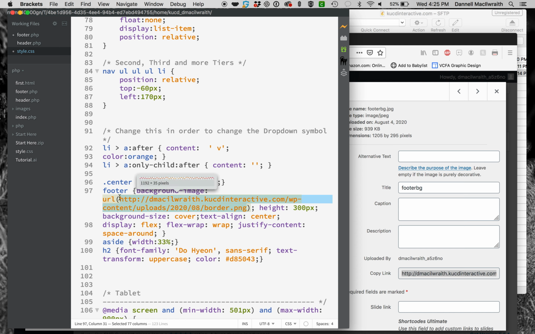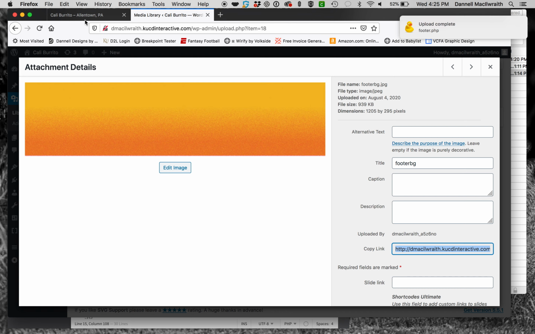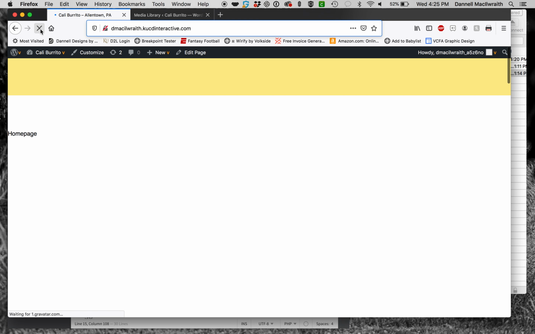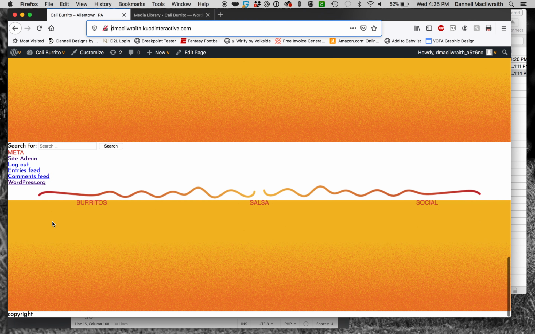I'm going to hit save on both of these and then preview. Remember to always do a hard refresh, so you're going to hold down Shift and hit the refresh button. There we go. So now I have that background image in. You can see I have to add a little padding to move this down and add what the burrito and salsa is, but we're getting there. It looks pretty decent. I can see that footer.